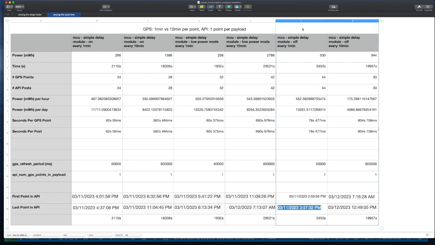In the final 2 columns, I'm turning the SIM76 module off in between samples. So here you can see every 1 minute, and here's every 10 minutes. It's a comparison of 550 milliwatt hours to 170. So this is a pretty big difference. And so sampling every 10 minutes, it's worth it to switch that module off.